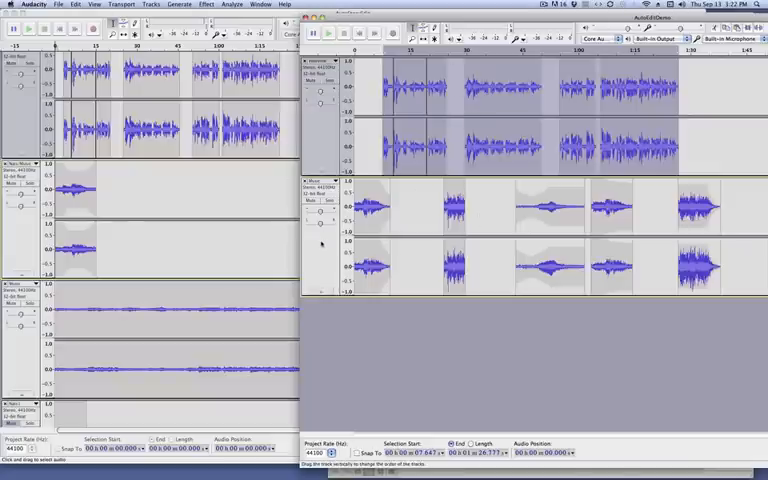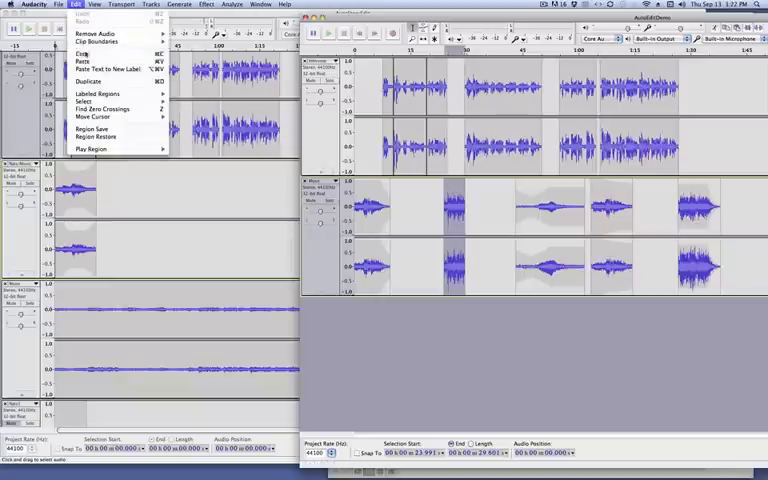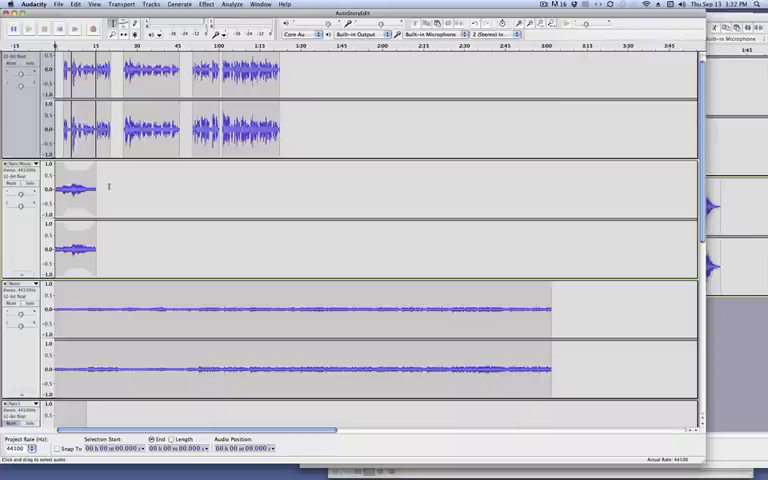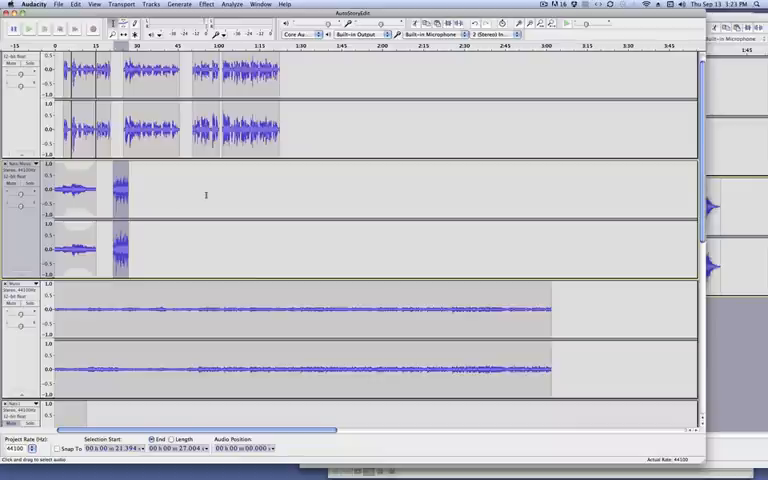I'm going to click on this clip, edit, copy, click back into this project. And it's just that simple. You can cut and paste from other projects as well. I'm going to click there, edit, paste, and that's the music clip.